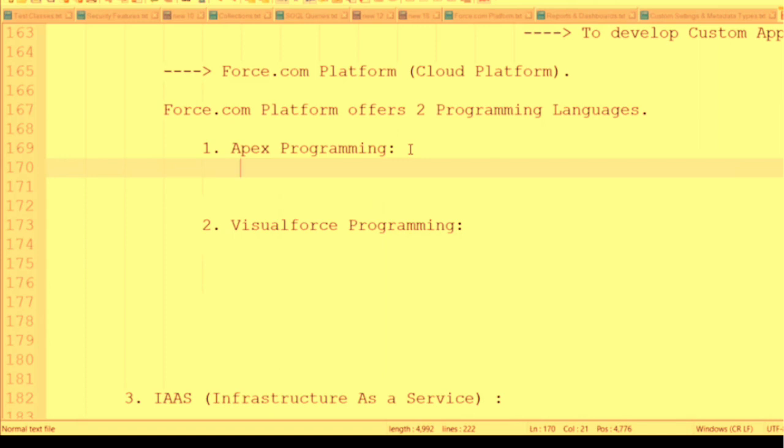Apex is for what? Visual Force is for what? To implement the business logic, we'll use Apex. To implement the UI and all, we'll use Visual Force, the user interface. Right.